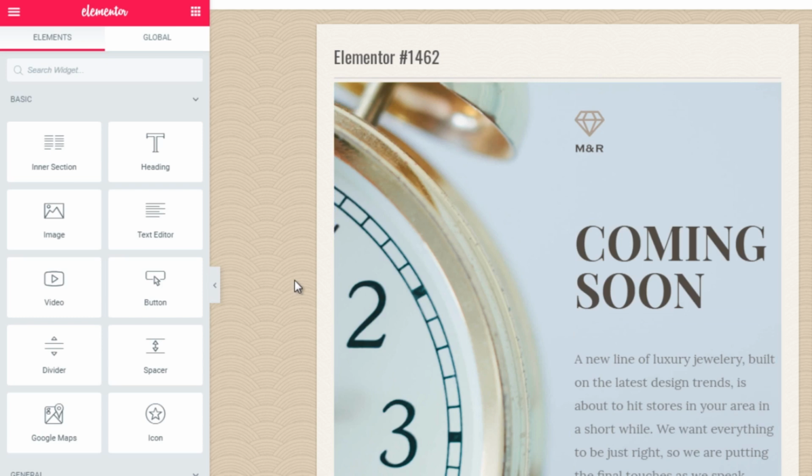So that's Elementor. I highly recommend that you upgrade to the Pro version, but as you can see, utilize the free version first. If you feel like you need to go Pro, go Pro. If you don't, stick with the free.